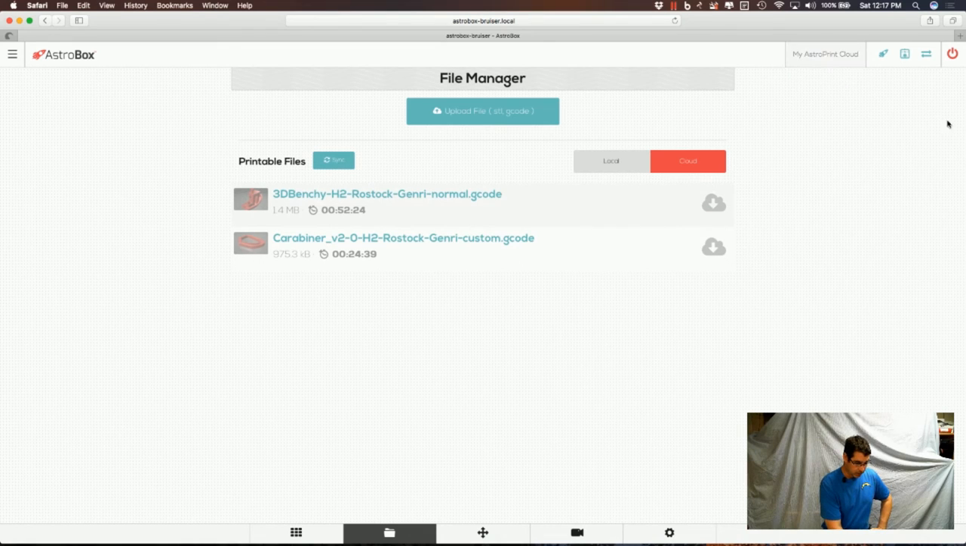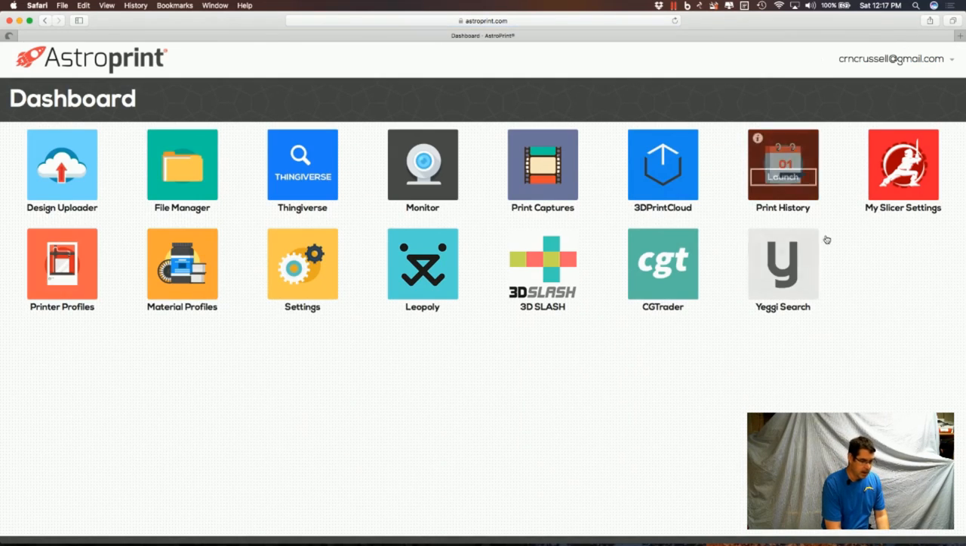Now the last thing I'm going to show you is this top bar here. There is of course a power button there to allow you to shut down the device. These are just 3 information icons that show you that you're connected to astroprint.com, that you're connected to the printer, and that you're connected to the Raspberry Pi in the AstroBox. 4th thing here is my AstroPrint Cloud. That takes you outside of your AstroBox to the AstroPrint.com website and shows you what you have available there.